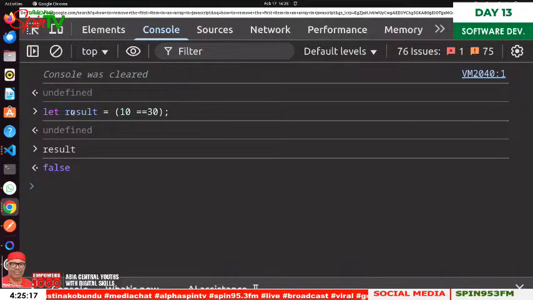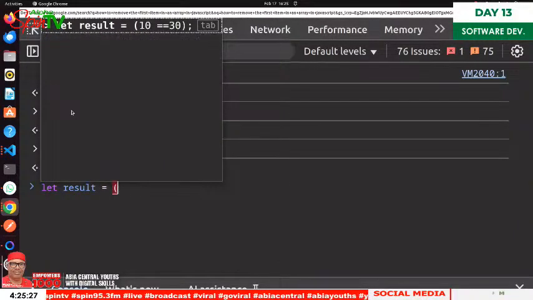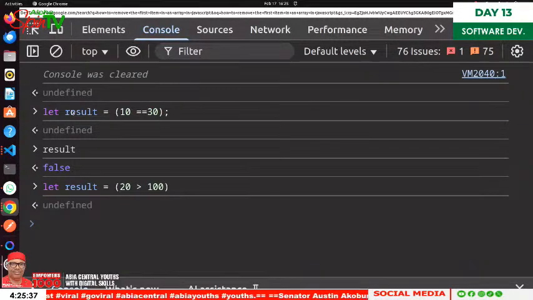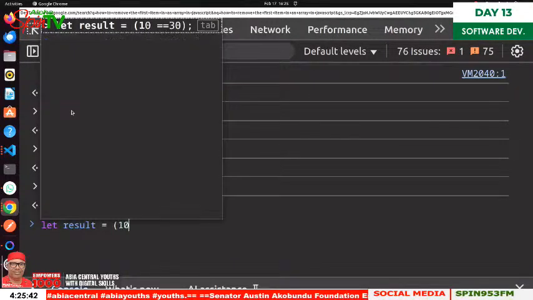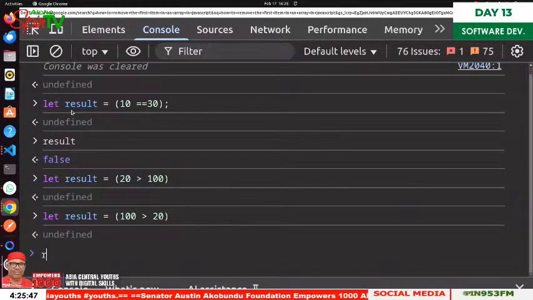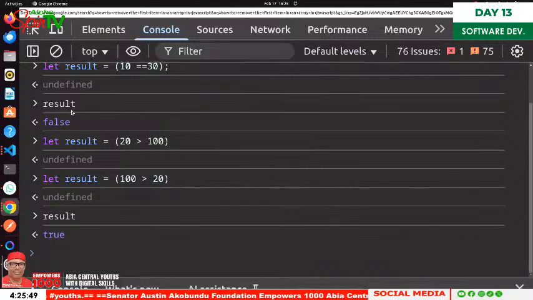So that is a comparison operator. Okay, let's do another one. Let result equal to, let's say, 20 greater than 100. Is this statement true? Is 20 greater than 100? False, right? But when we do let results equal to 100 greater than 20, it should print out what? Result gives us true. So that's called a comparison operator.